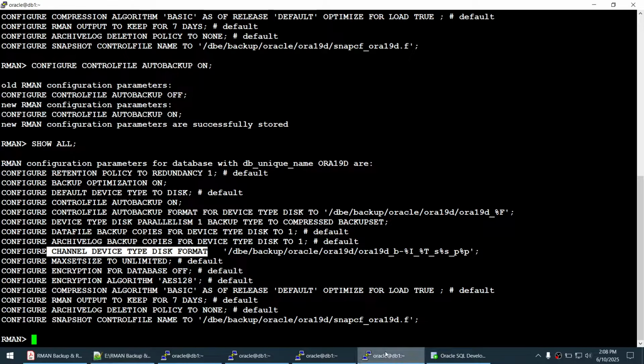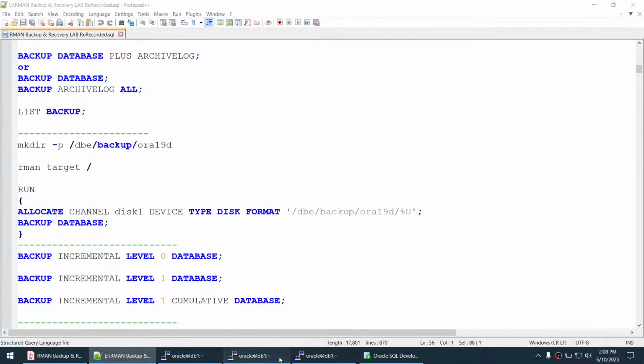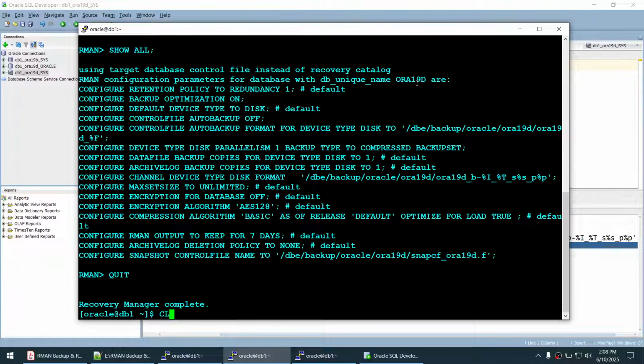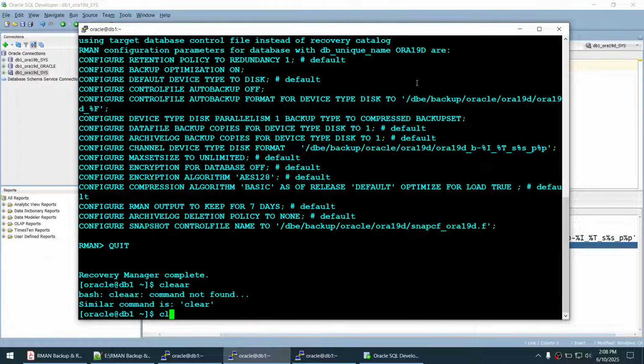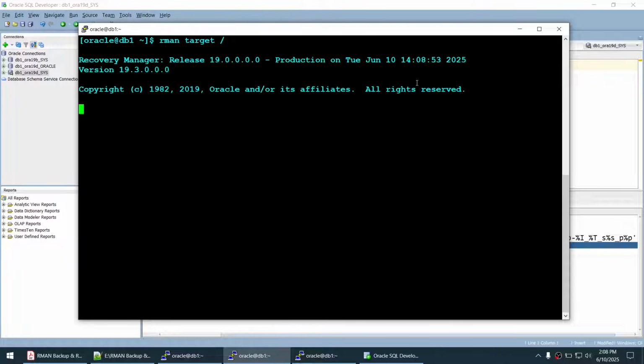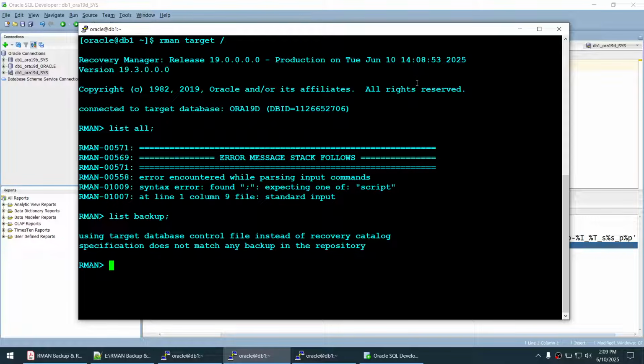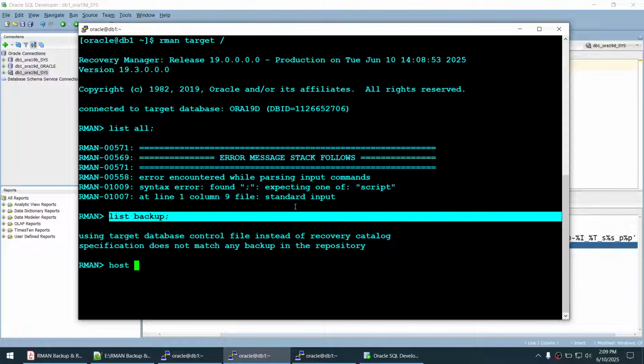So if I'm not wrong, let me close this extra session. I don't think I have any backups on this particular database. So let me clear the screen, and let me connect to the RMAN session. And let's say list backup. And you can see the message that the specification does not match any backup in the repository. This means that I don't have any backups on this particular system. So right now there are no backups that I have taken.